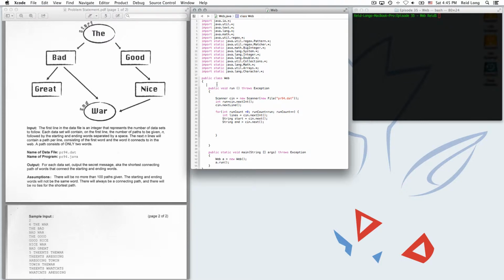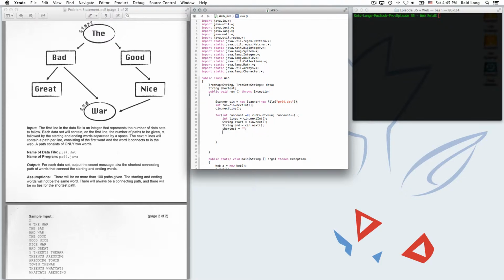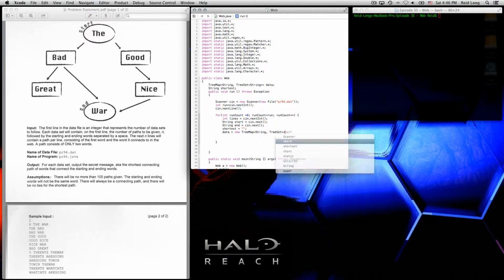And then I also need to make sure I have my TreeMap of String to TreeSet of String, data, and I'll put up here a String shortest. Yeah, let's call it shortest, that's good. And I need to reset shortest. Shortest equals empty string, and I need to set the TreeMap, data, equals new TreeMap of String, TreeSet of String, like such. And then let's go through the lines.